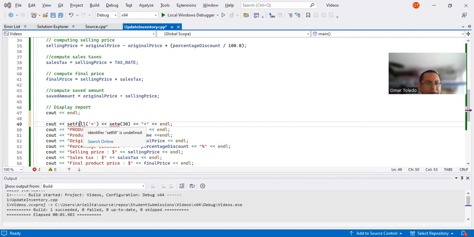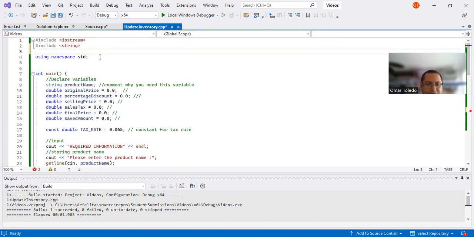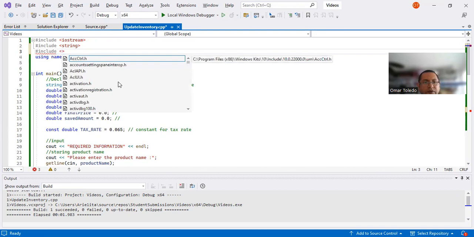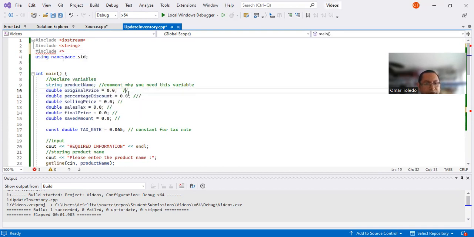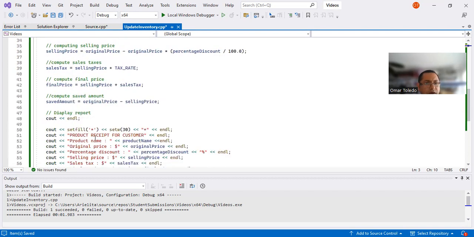Also, when you use setfill, it's not working, right? Because you need to incorporate the library here. You need to incorporate the library there to include that. This is the library, iomanip. Now it doesn't have any error. So let's run to see that work.